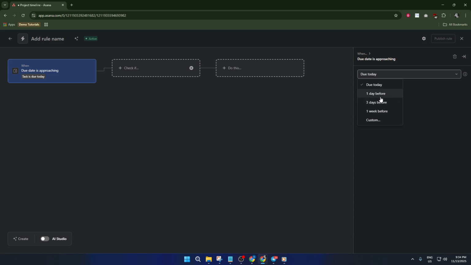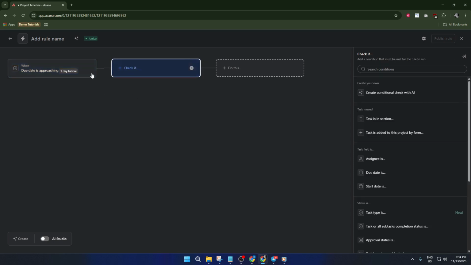If you work on tasks day by day, a 1-hour warning might be perfect. For longer projects, maybe a 2-day heads up gives everyone time to prep. Don't worry if you need to experiment a bit. The timing isn't set in stone, and you can always adjust it later.